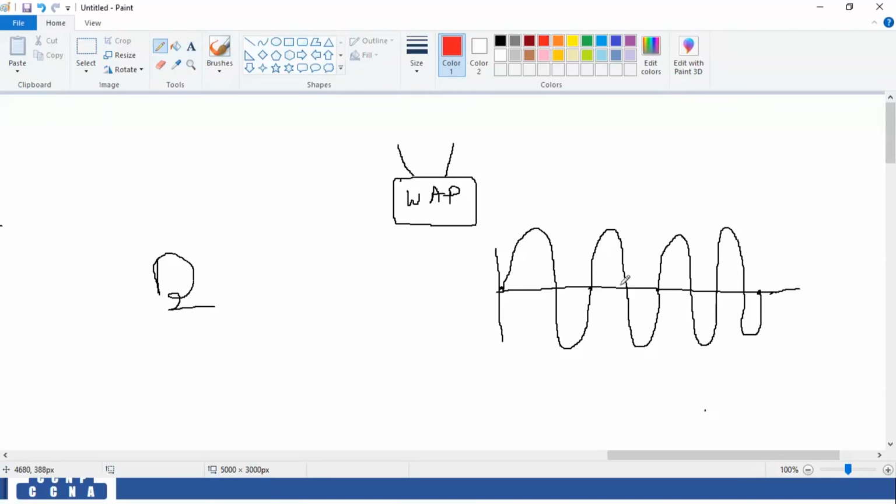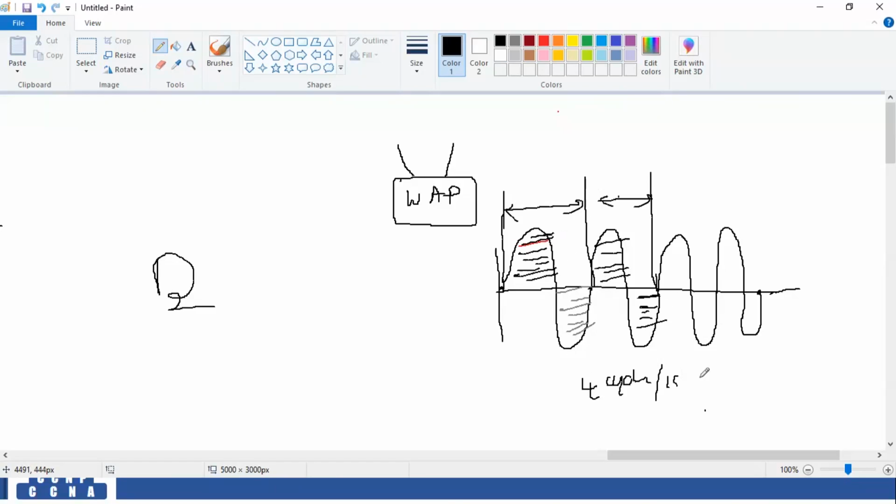In these signals, what type of signals are generated? Some signals are electrical signals and some signals are magnetic signals. Electrical signals and magnetic signals will pass together. How many cycles are done in the 1 second? This is 1 cycle. Again, another cycle. 4 cycles. So 4 cycles per second. So we call it hertz. The number of cycles in 1 second is hertz.